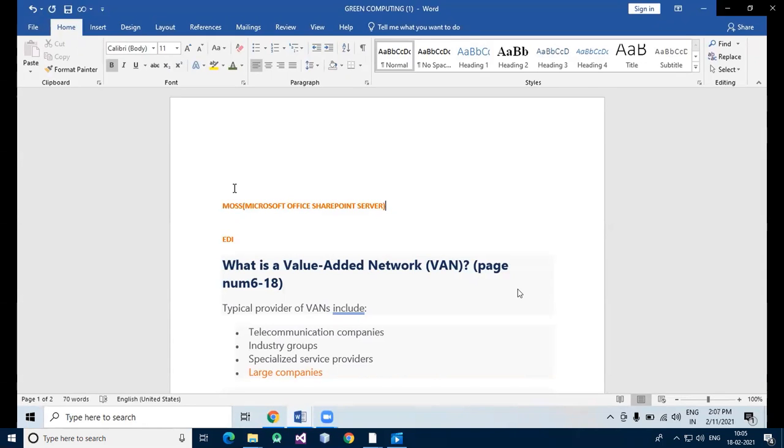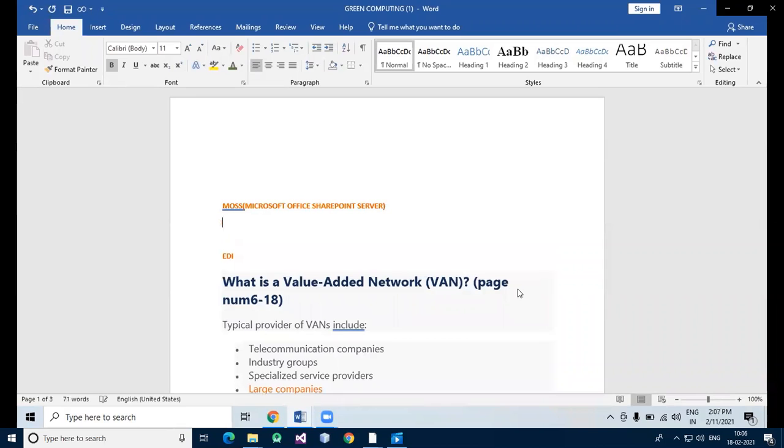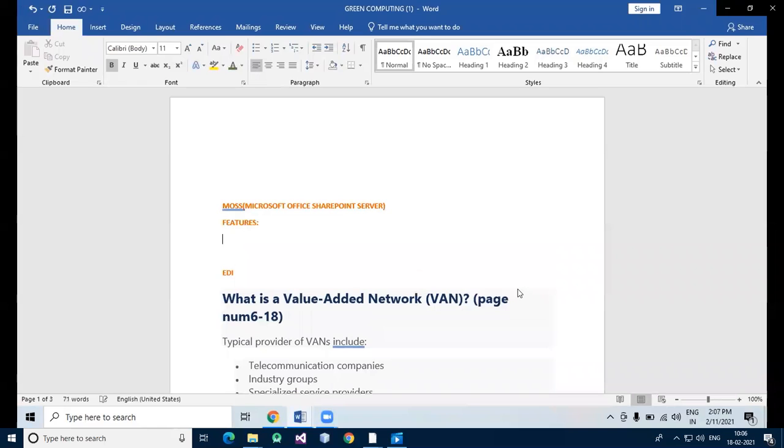It brings together various technologies into a single integrated platform, supporting all internet, extranet, and web applications in one platform. It helps simplify everyday tasks, thereby improving overall productivity. I think you are familiar with this, right? So here are some features of MOSS, that is Microsoft Office SharePoint Server.